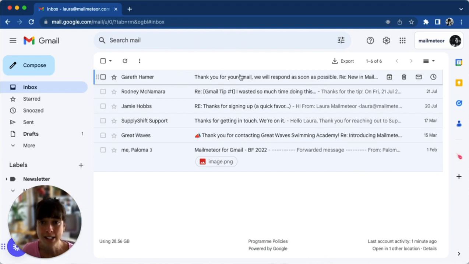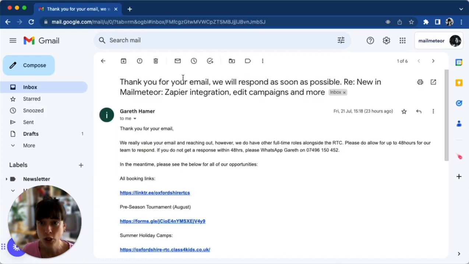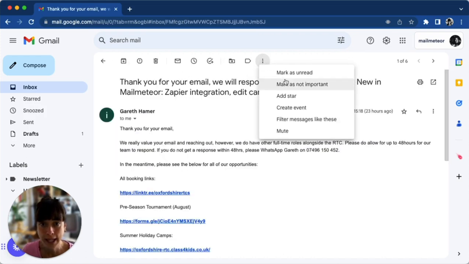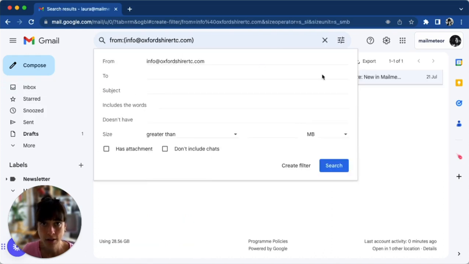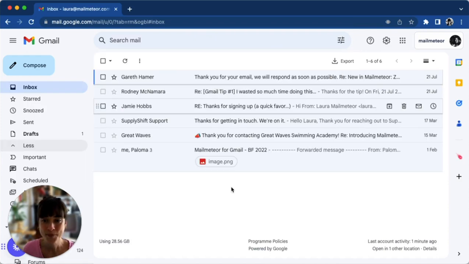You also have the option of starting with an email you've got here. So let's go ahead and click on the one we were talking about, and then you can just click on more here and then go ahead and filter messages like these, and then that's it. You've got it.